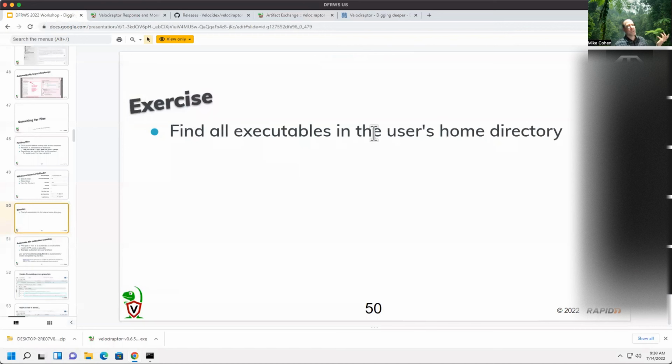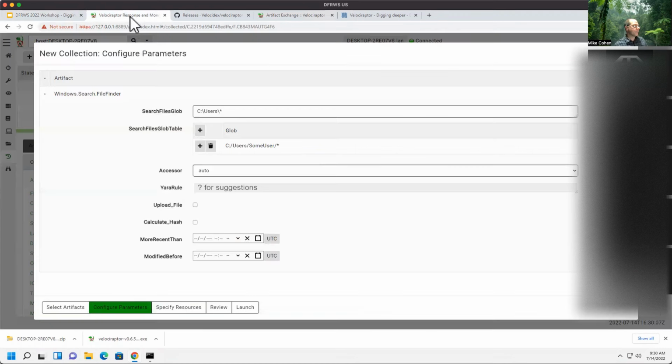Find all the executables in the user's home directory. Right, so here we have the user's home directory, C:\Users. Let's say we want to find all the executables in the user's home directory. So we want to recurse into the home directory, so we want to go into subdirectories and subdirectories.